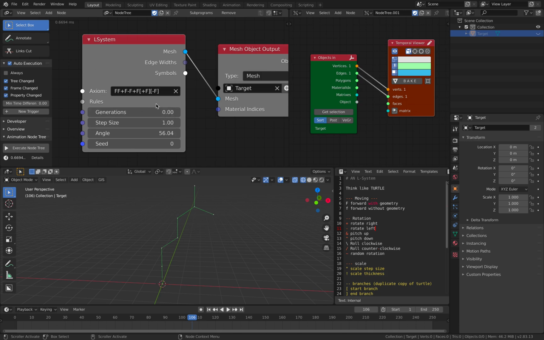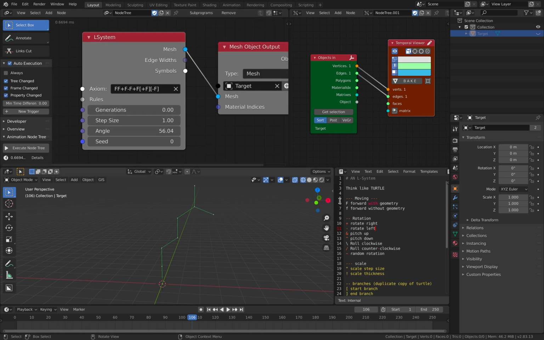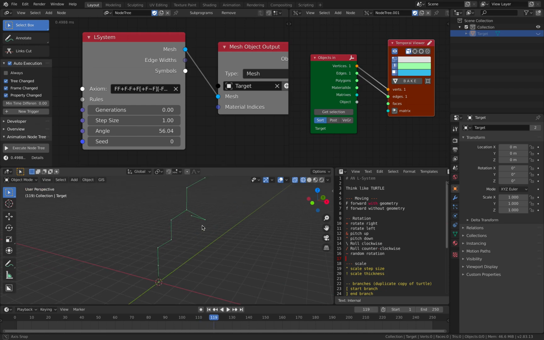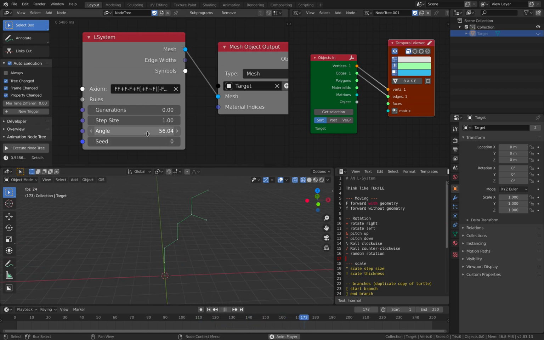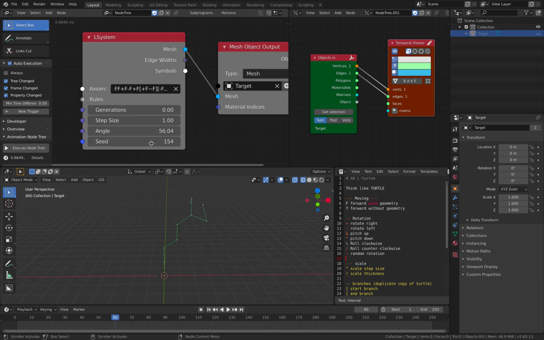In fact, it's actually quite interesting. If you want to start adding randomness, you can start putting this tilde symbol. So let's try, instead of minus, what if we just put a tilde somewhere? Let's try tilde F and tilde F here too. Update. Suddenly we have something that's a bit random. If we randomize the seed, you can see that branch, the turtle is drunk and goes all over. It doesn't have any direction anymore.